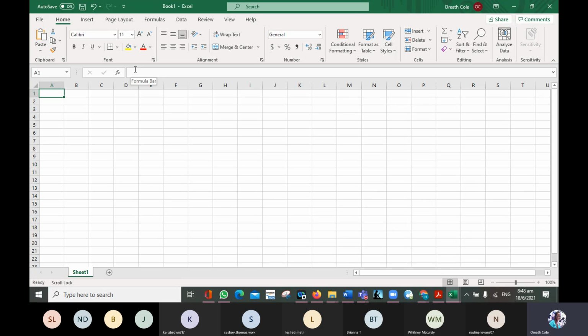Now, in Excel, when you start any formula, you must start with an equal sign. What must you start with? An equal sign. You must start with an equal sign. If you don't start with an equal sign, you won't be able to do any type of calculation in it. Right?